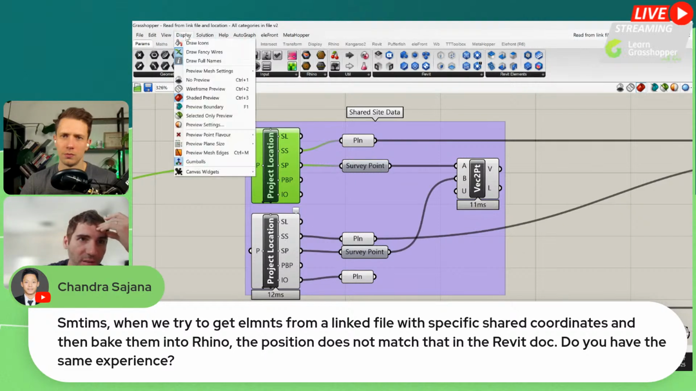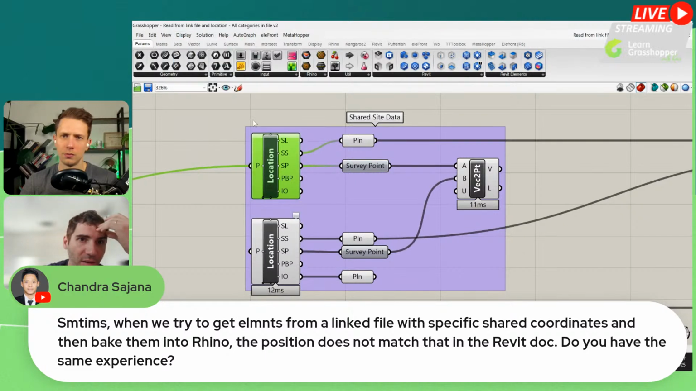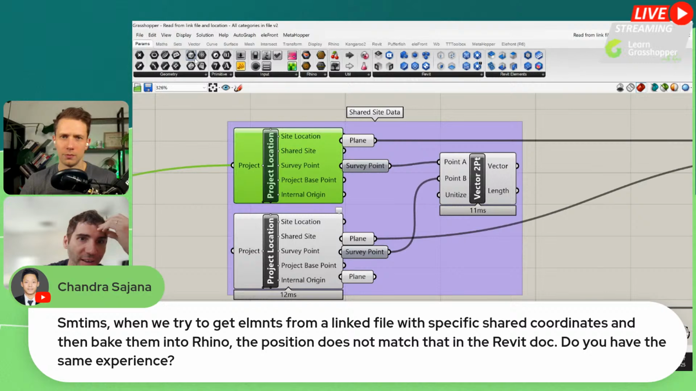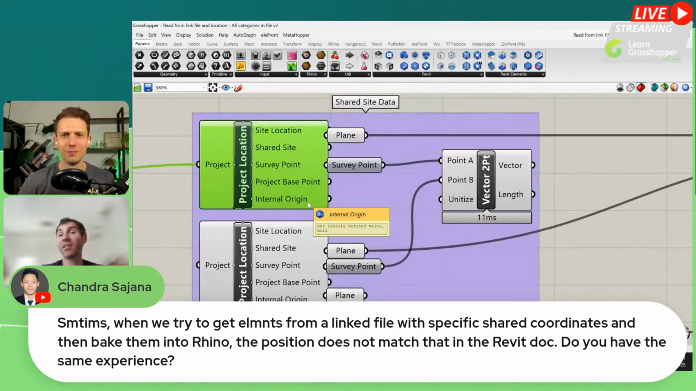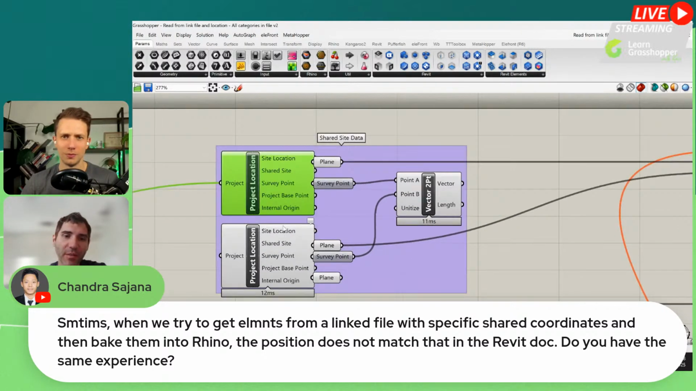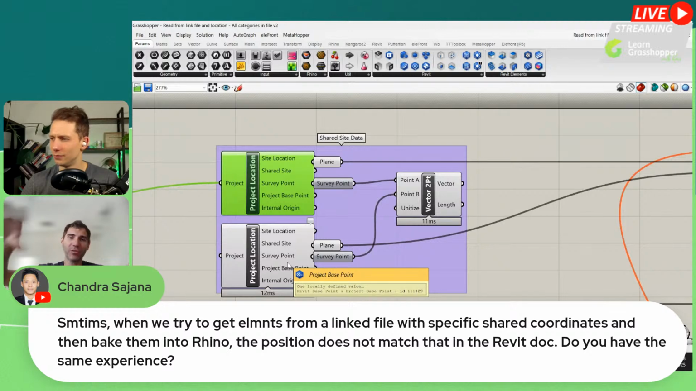Here it doesn't show, but you have site location, survey point, project base point, internal origin. Depending on the relationship between these two files, you might have to use one over the other. But basically, using this information, in most cases, if there's a correlation between the two files, you are going to be able to do some geometrical operation to put them in place.